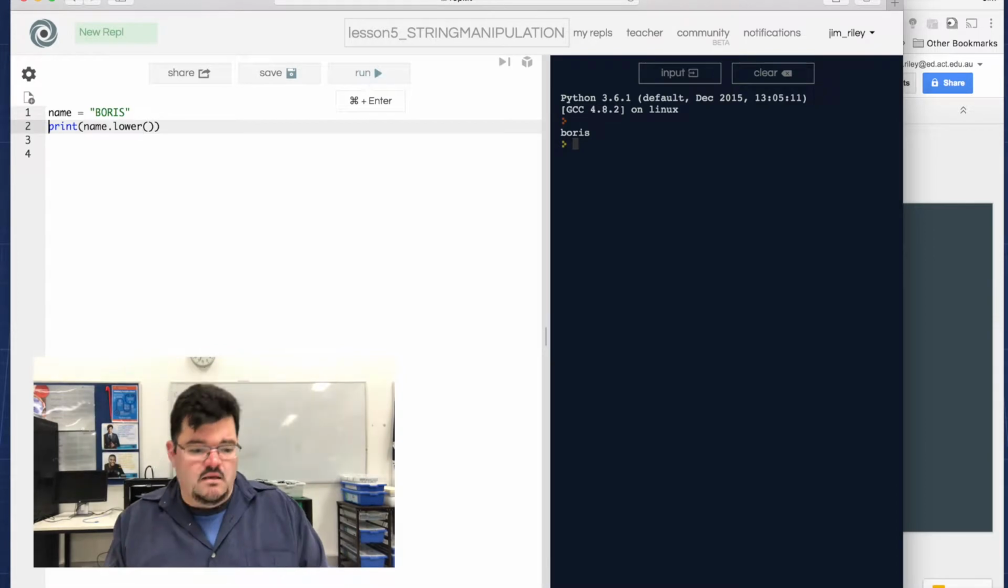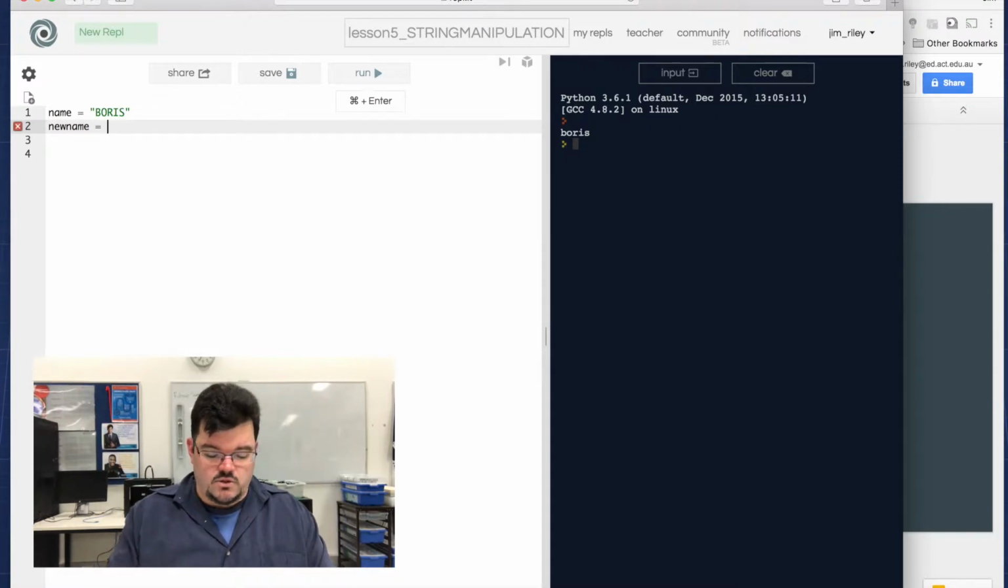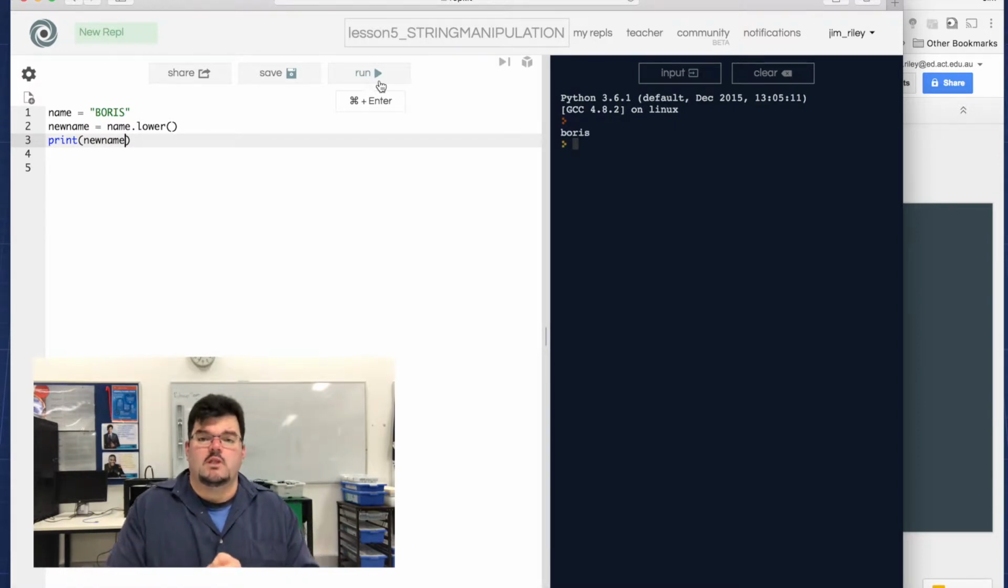You can, if you want, let's say we've got the name Boris, let's get a new name, a variable, and have it equal to name dot lower. What we're doing here, and then if we print new name, is that we are, once again, converting Boris to a lowercase character, but we're storing that data in a new variable. So if you just wanted to print them in lowercase or uppercase, there's no real need to store them.